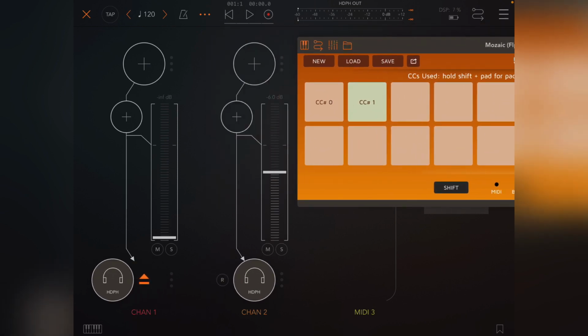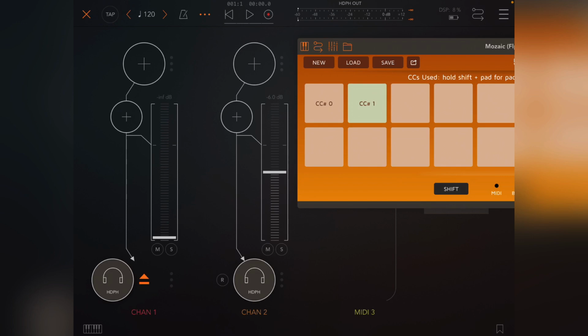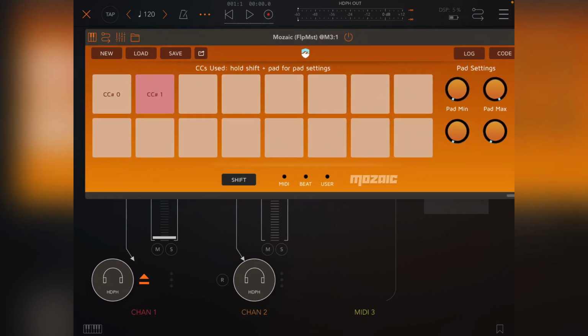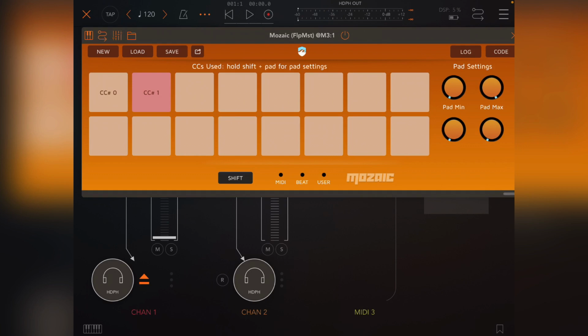Now, the other thing that's useful to do here is if you press Shift and then press a button, you'll see it goes red, and the minimum and maximum value, which is by default set to 0 and 127, can be changed.